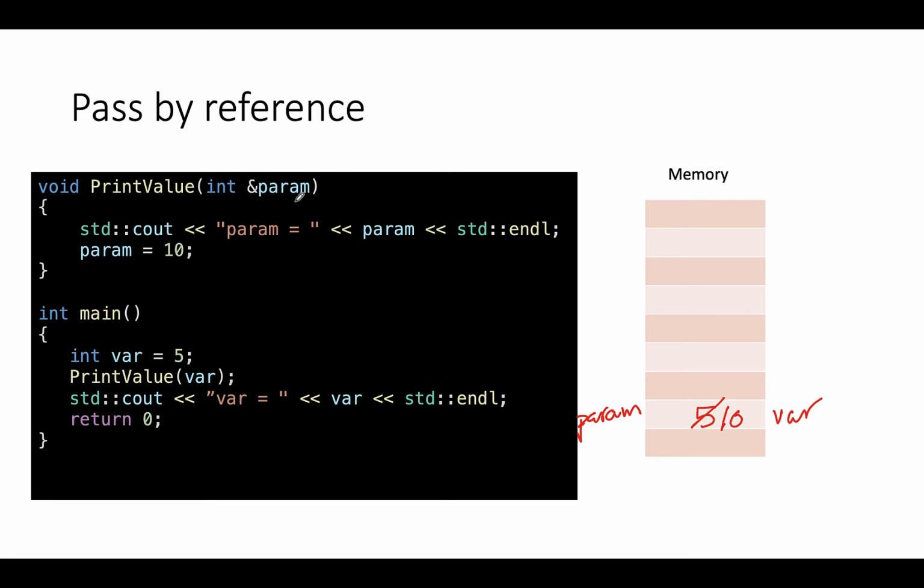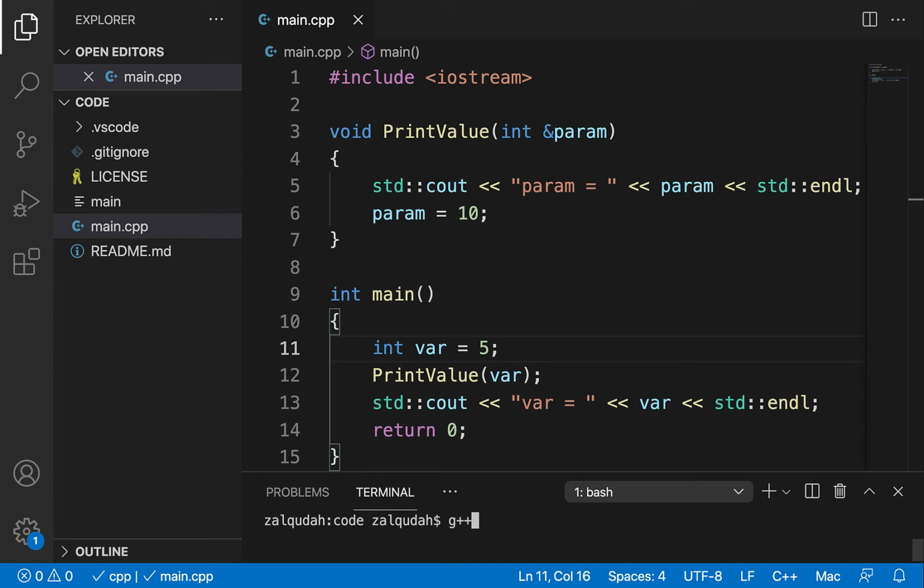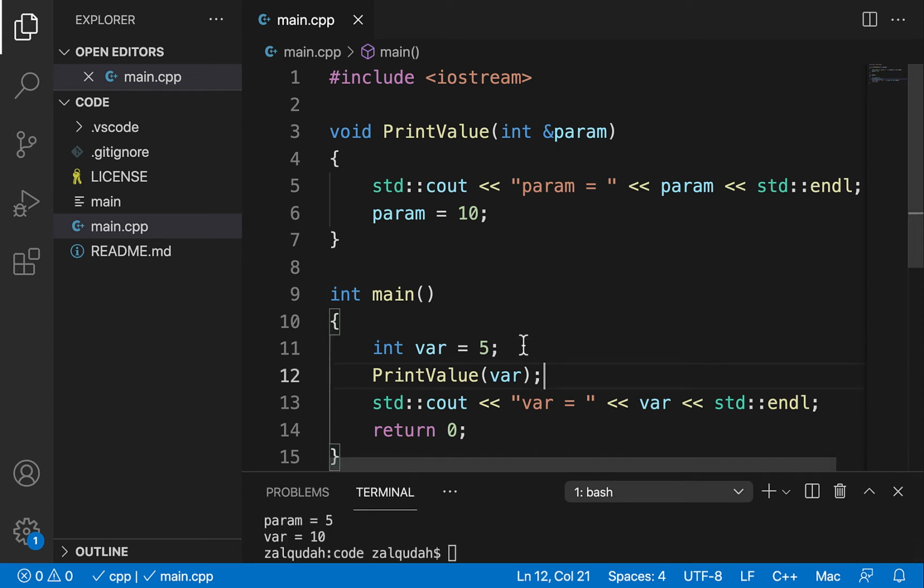When I call a variable by reference and the function makes a change to that variable, the change is reflected on the caller. So let's see this happening when we compile our code and run it again. So main.cpp -o main, and now let's run it, and as you see we get 5 and 10. So 5 here, and when we return, the change that happened within the print value function did reflect on var, because param and var are basically two names for the same variable.